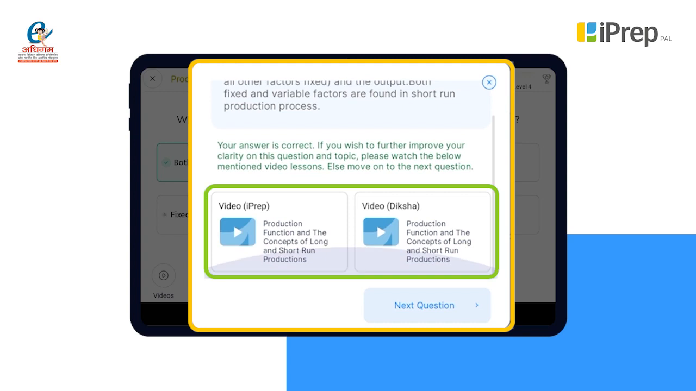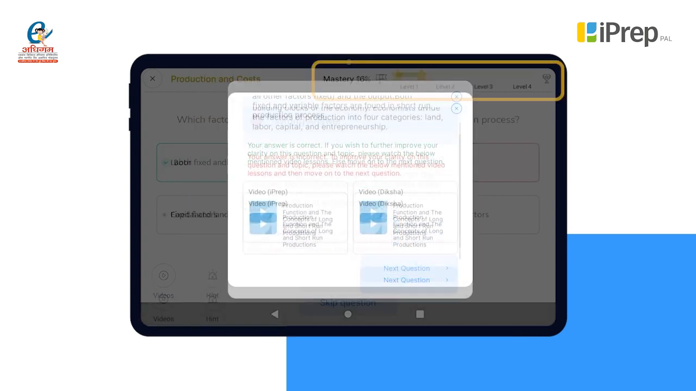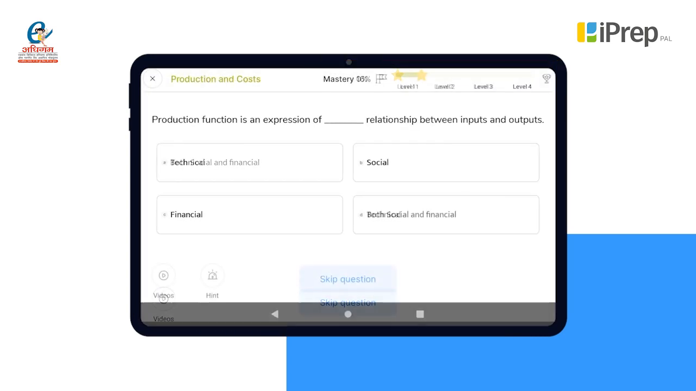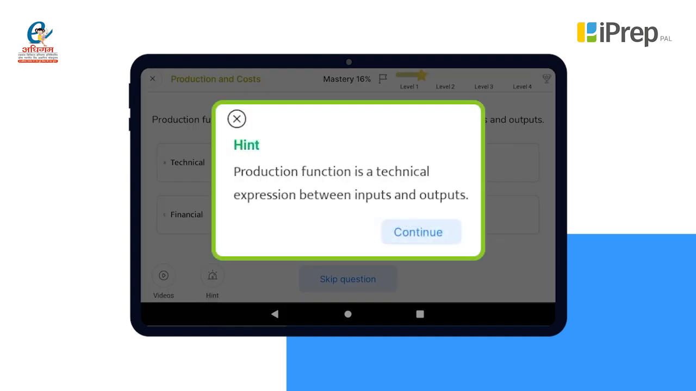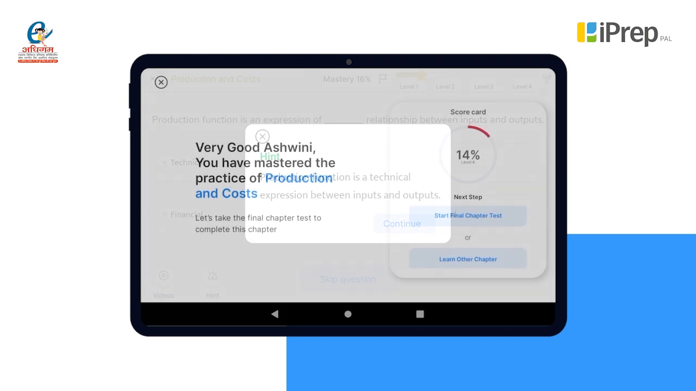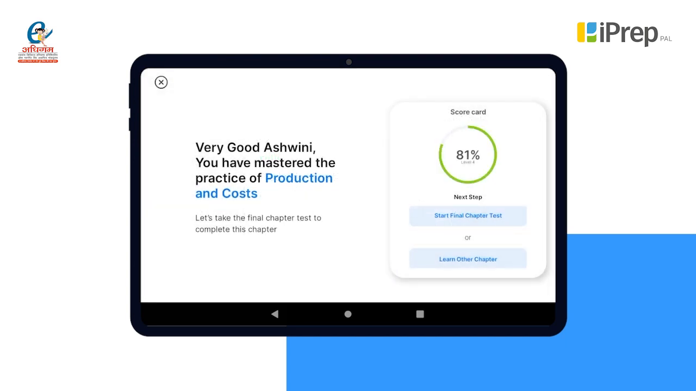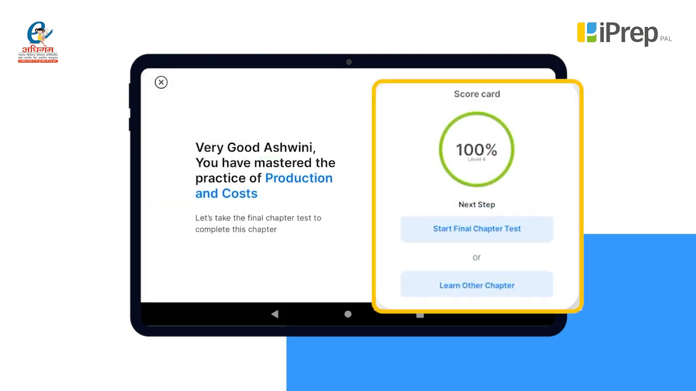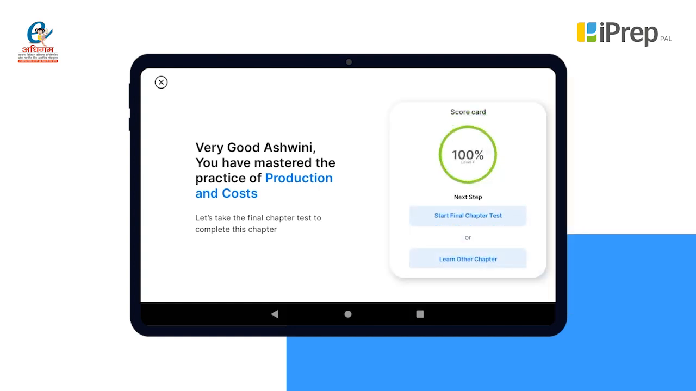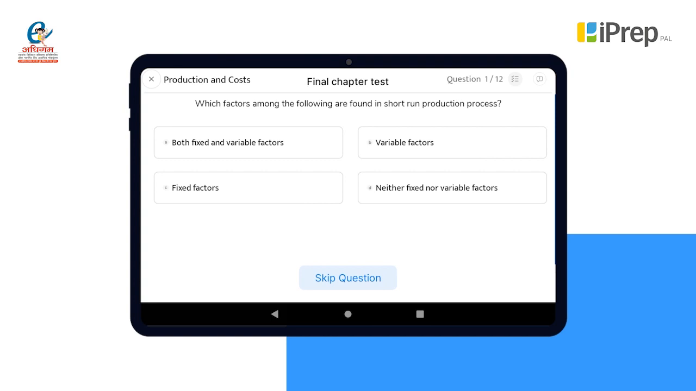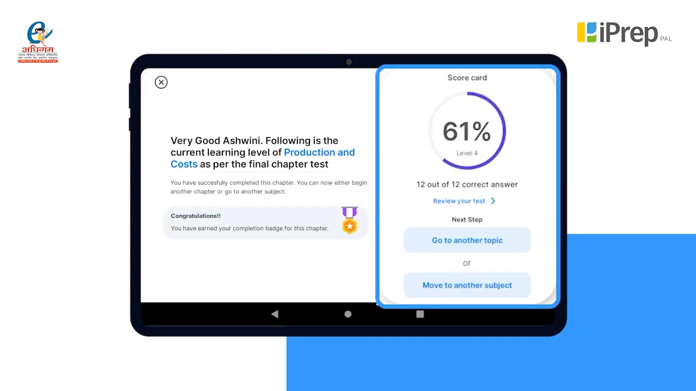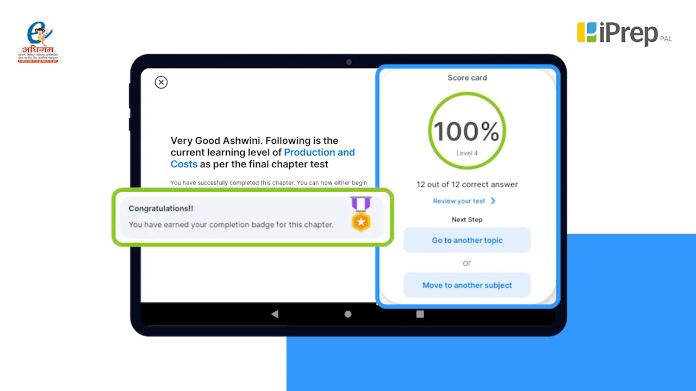Correct answers increase mastery, while incorrect answers decrease it. A student can also use hints and suggested videos when stuck. The objective of remedial is to attain 100% mastery in the given topic. After attaining 100% mastery in remedial, students can gain access to the final chapter test. A score above 80% will get students the completion badge.